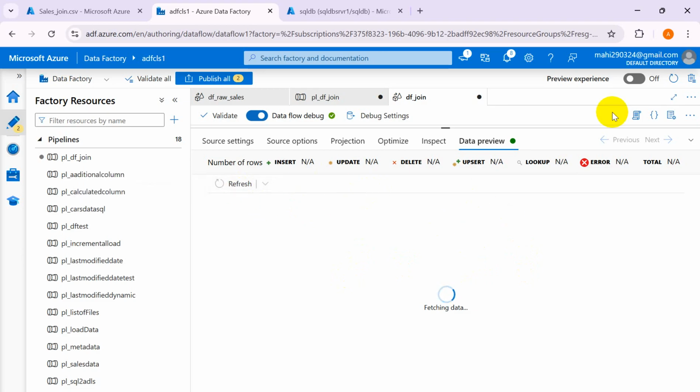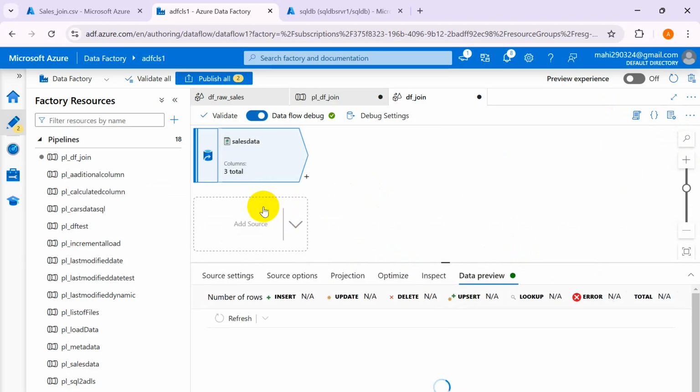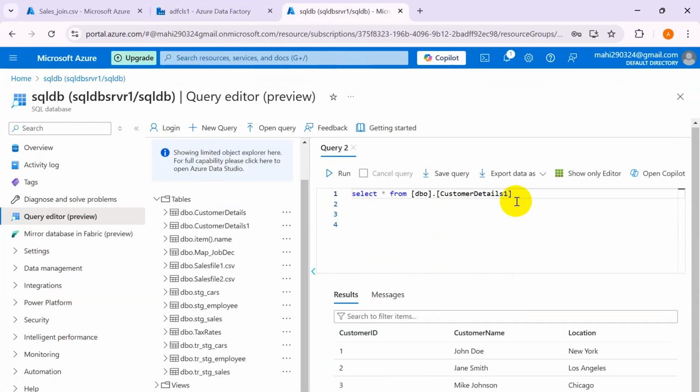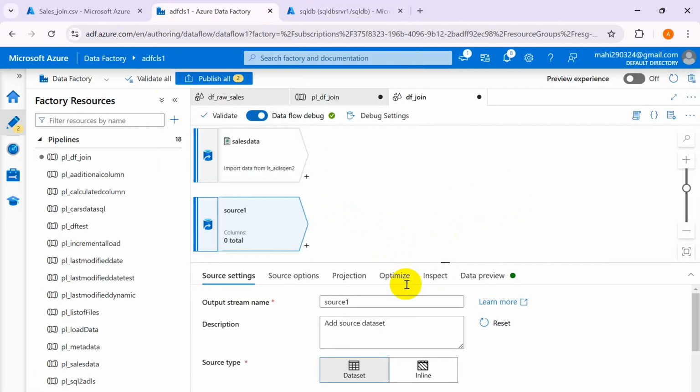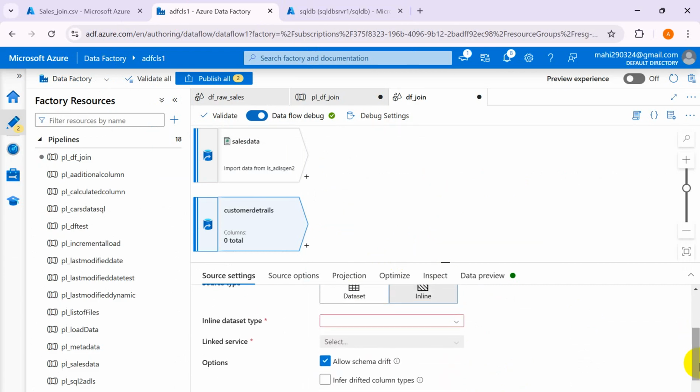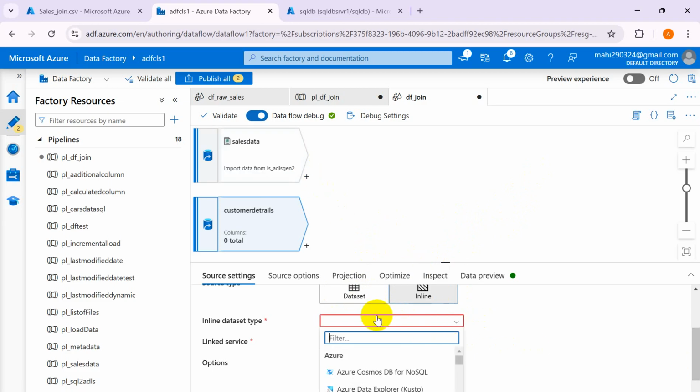Till the time it is getting ready, let's add another source. What is our other source? Another source is the SQL table. This is the table I have. I'm going to give the name customer details. Again I'm going to use inline because I don't want to waste time on a dataset, or make the structure fixed. It means if there is any change at the source, any new column added or removed, it should automatically pick that up. That's why inline is used.